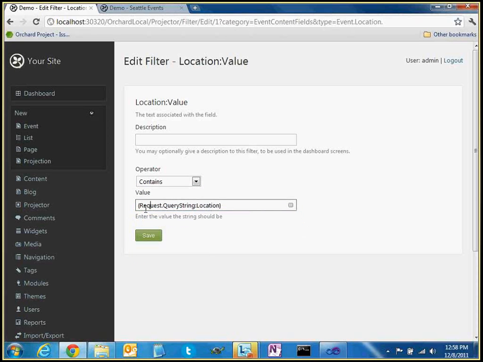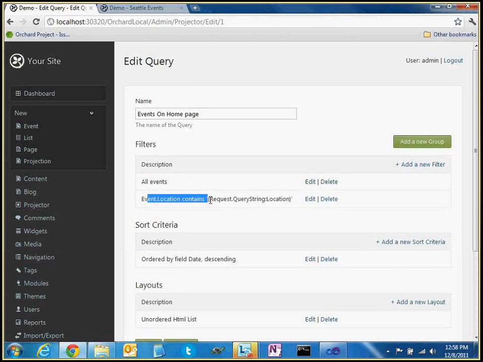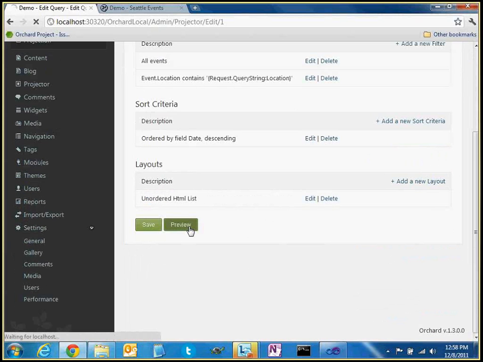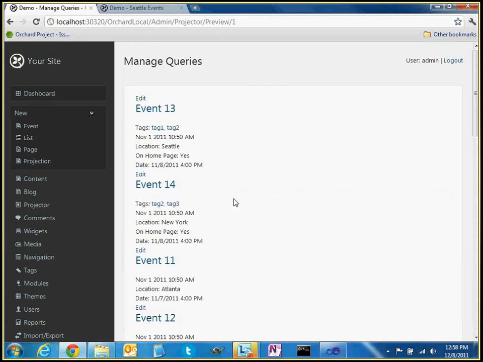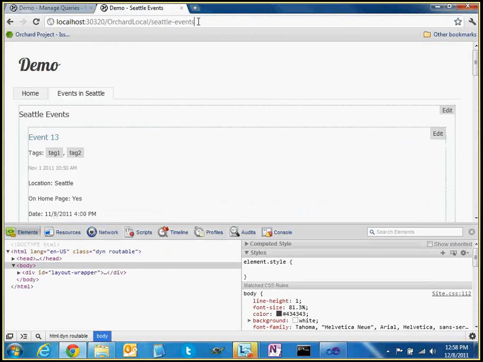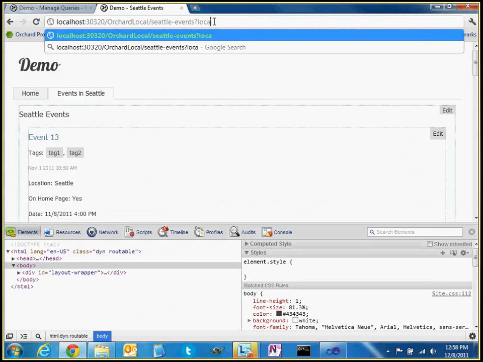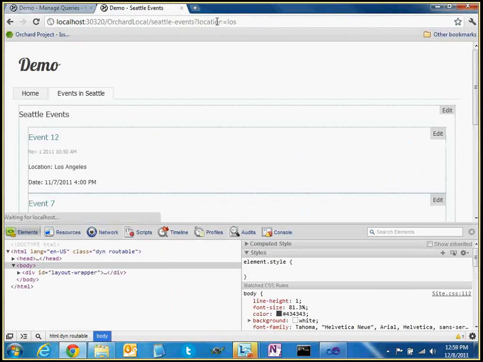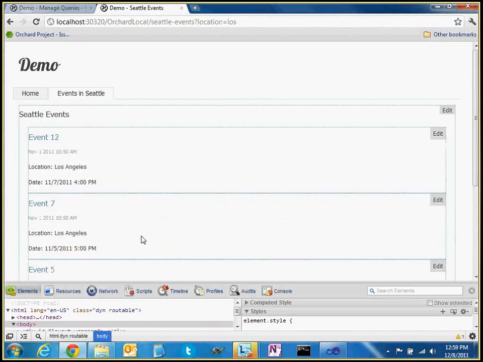So this is a token, and this token will be evaluated dynamically when the page is rendered. Which means request query string location will be the query string value of the location. I will show you. Save. So event location contains this one. Preview. Everything works. So I go back here, still works. But now, if I do location equals Los, enter, I just have the ones with Los Angeles.